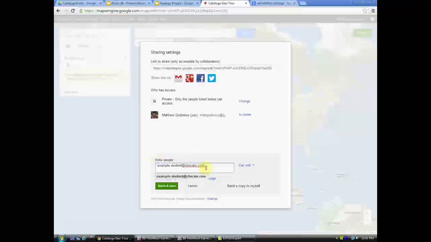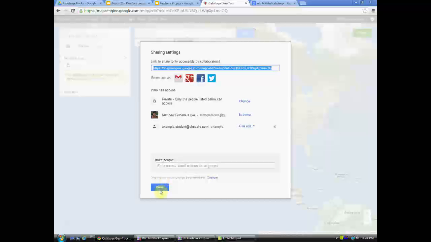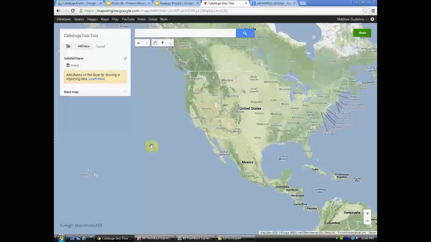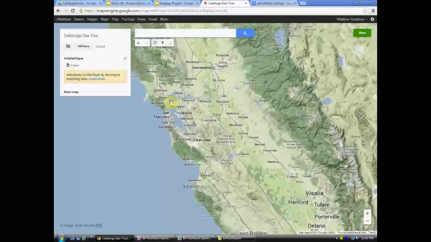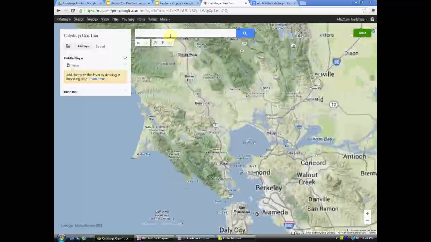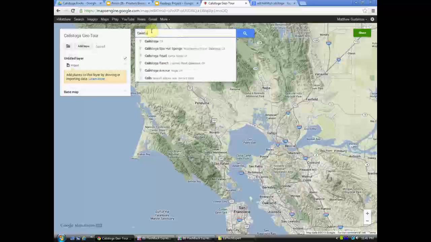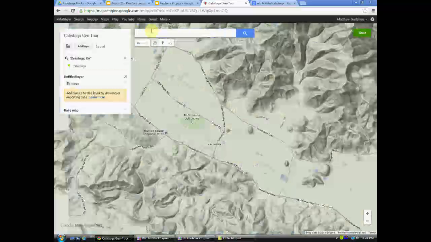Once you've got your list of collaborators, your teammates, you click share and save, and they'll be able to go to the link and join in with you and edit their parts. Now if we zoom in closer to this map, I'll zoom in over to our Calistoga area, or you can just type the address in the top here and do a search, and that will zoom in for you.